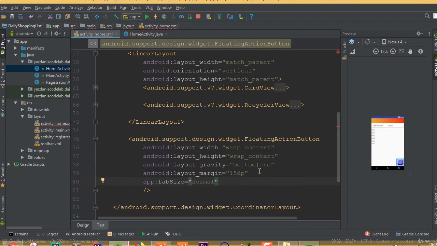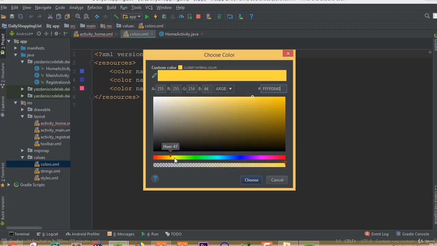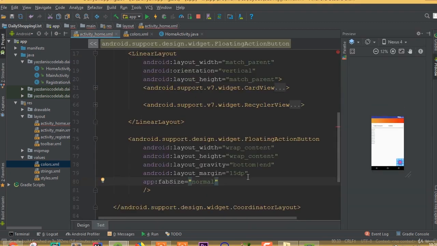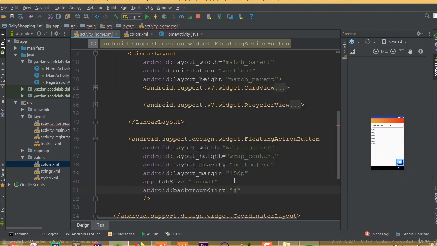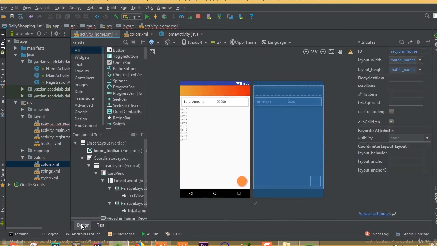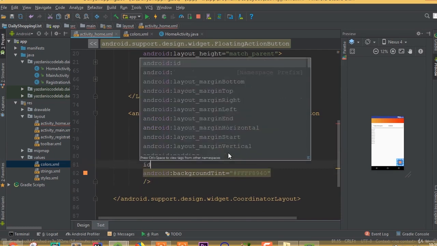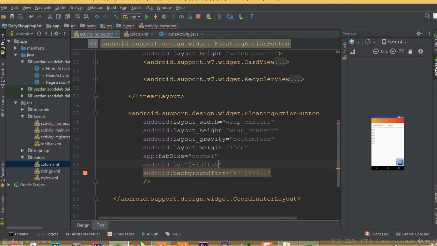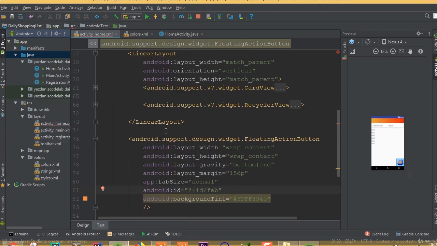And now add fab size normal and go to this color folder and create a new color for our floating action button. Okay, copy this color and add a background tint and this color. Now we need to add an icon for our floating action button. So first add an ID. We can call it fab, and now we need to create an icon.